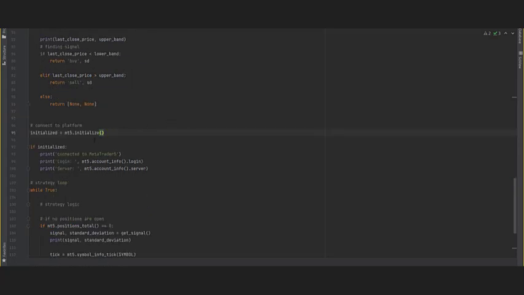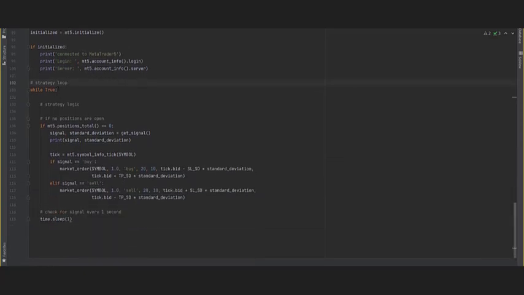Then we connect to MT5 using MT5.initialize, and if we initialize successfully, I've prepared print statements like connected to MetaTrader 5, and it will also print out the login of your trading account and the server name of your trading account. Then we create a strategy loop. Inside this loop, we will check for signals, and I've also added a condition. If there are no positions open, then check for signal and also get a standard deviation from the getSignal function.